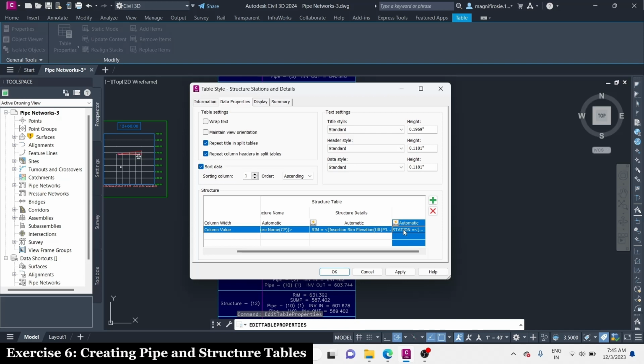In the Table Style dialog box, click the heading cell of the Station column, and then drag the Station column over the Structure Details column. The Station column is placed between the Structure Name and Structure Details columns. Click OK twice.